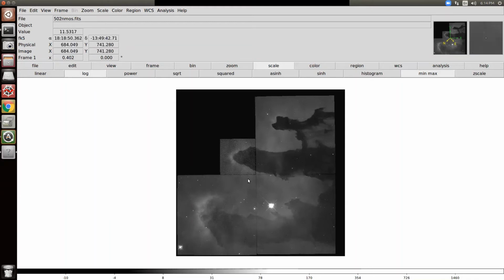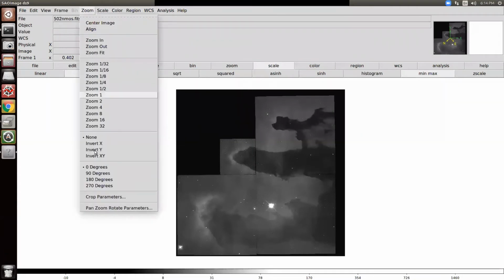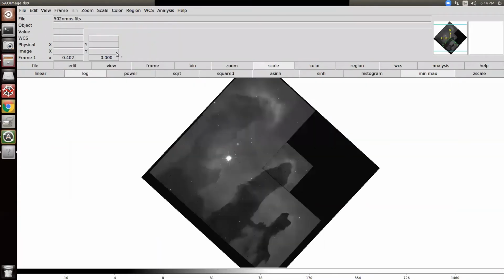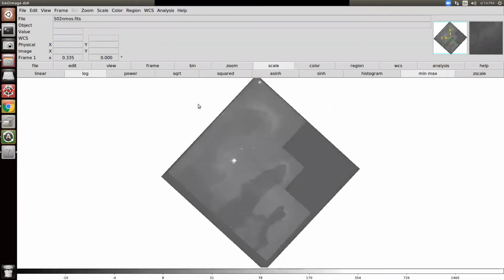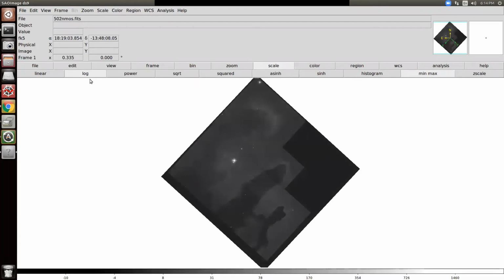So typically when you see this Eagle Nebula, it's always oriented north south. So what I can do is align the image. This is now in physical coordinates. This is how NASA's image looks. So these are narrowband images. This is at 502 nanometers, which corresponds to either a sulfur line or an oxygen line, maybe. This is the sulfur line.